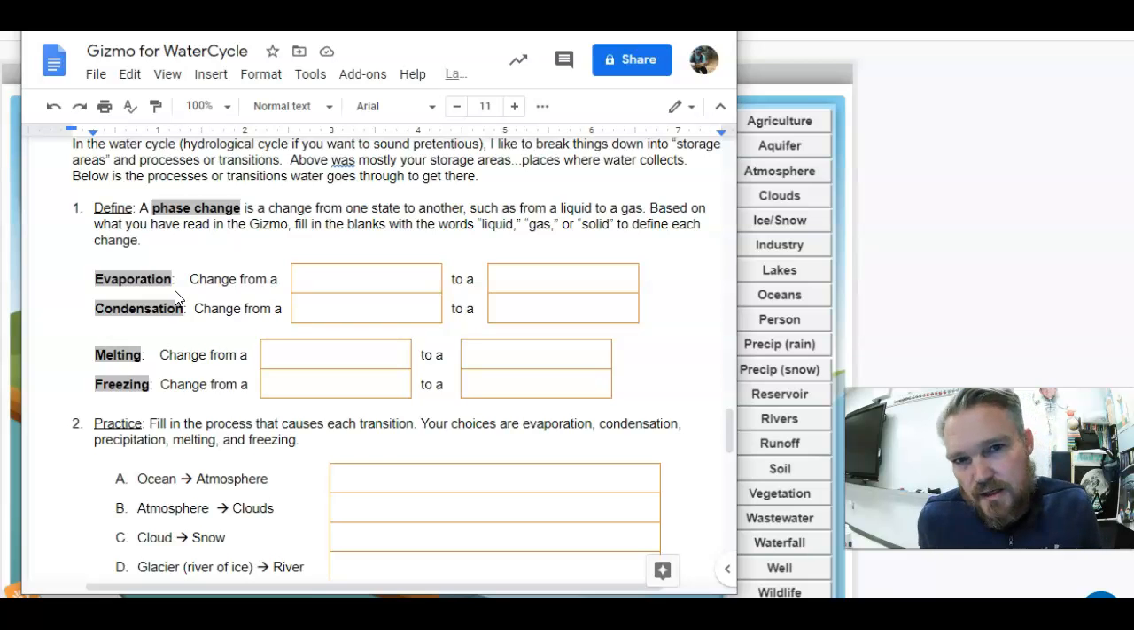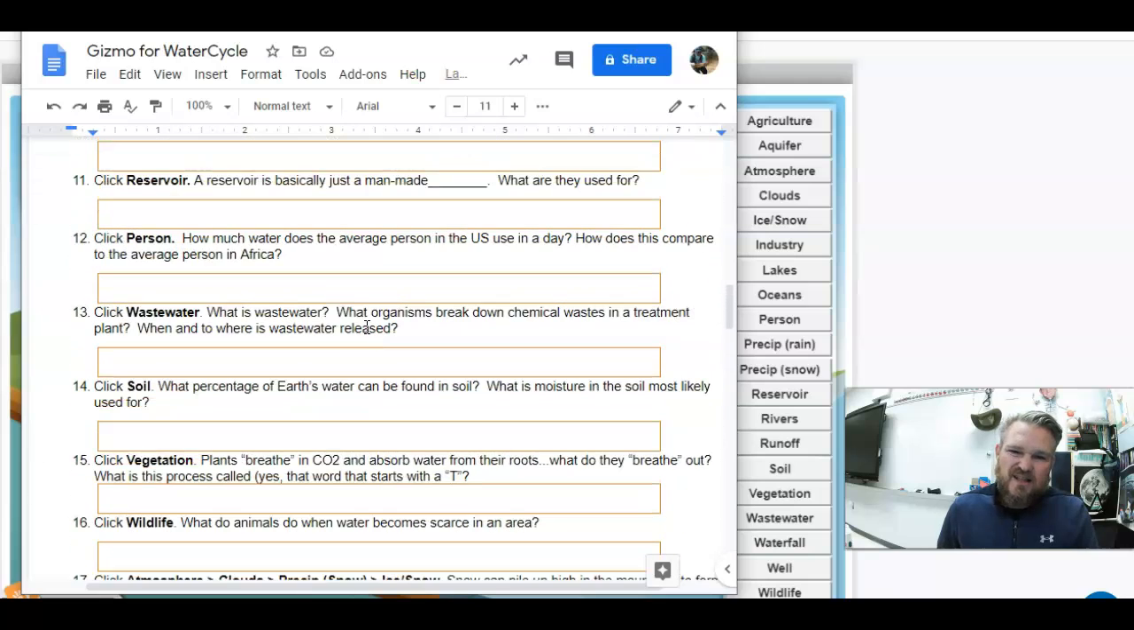Usually the water cycle is broken down into storage areas and processes to get to those storage areas. So if you follow through this, you're not really running a crazy simulation. It's just taking you to different areas that give you information about those areas. And if you were here, we would be doing something similar to this.